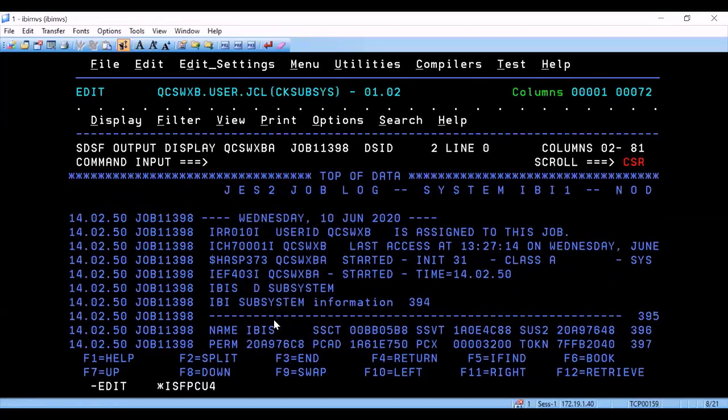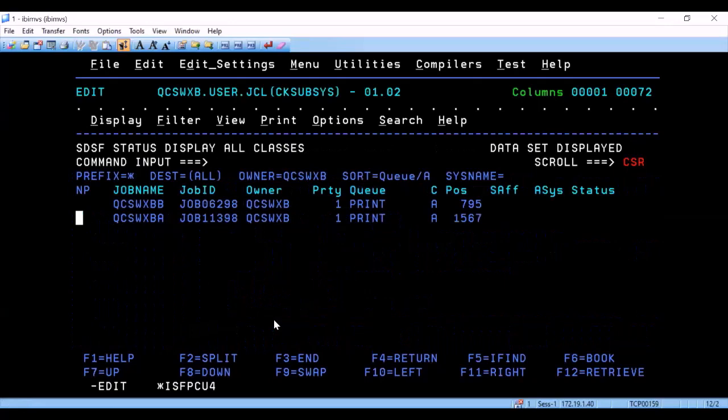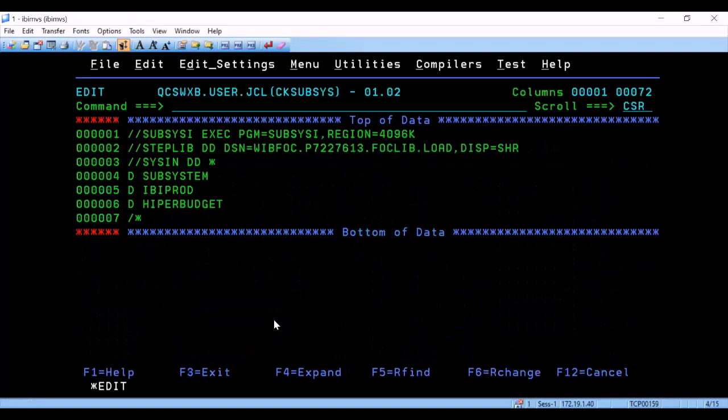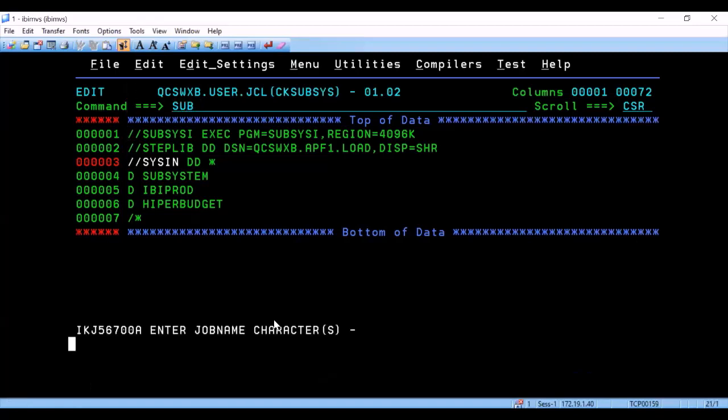So what would it look like if I didn't have a subsystem active? Well, I'm going to come back over to my JCL. I happen to have one, which is in my APF library load. This one is pointing to a subsystem called IBIT, for test, which I know isn't up and currently running. We're going to run the exact same commands. We're going to submit this now.